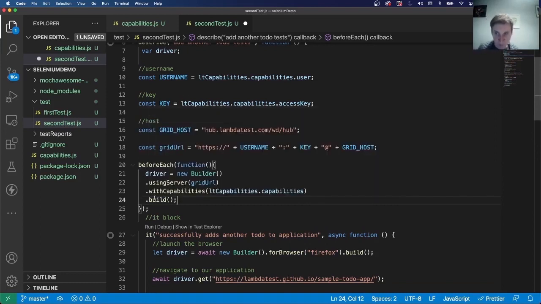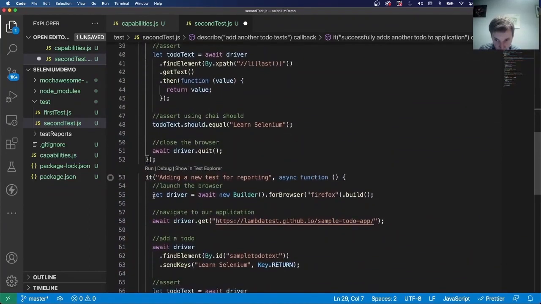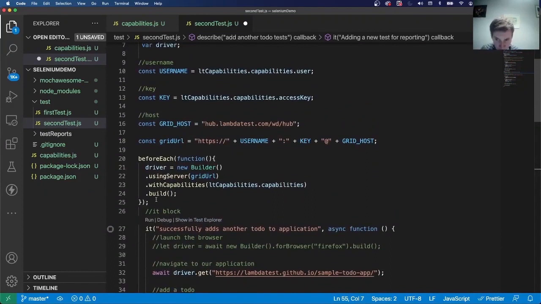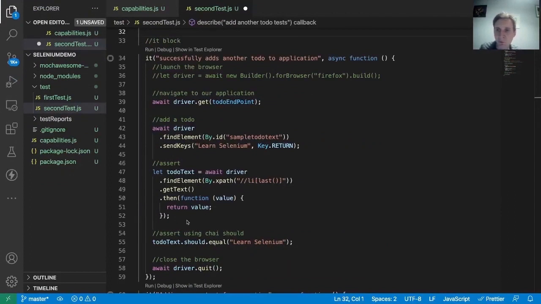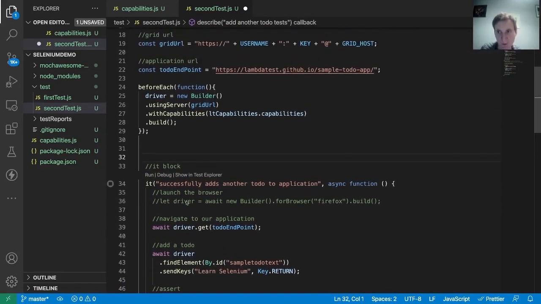Cool. So now that we're doing that within our before each, we no longer need to do it in our it block. So I can comment out that there. And as I mentioned, this before each will get run before each of the it blocks. So I can comment it out here as well. So that's good so far. We're getting pretty close to being able to run our tests on LambdaTest. I'll just save this. So there's one final thing that I want to do in order to tidy up this script a little bit more and get rid of some duplication.